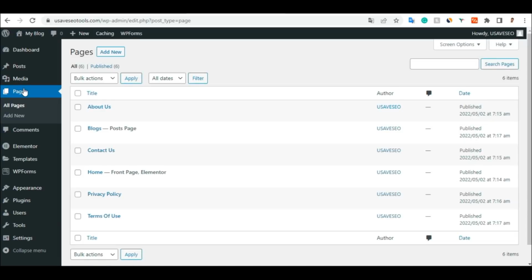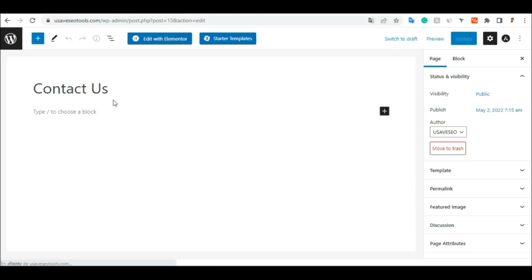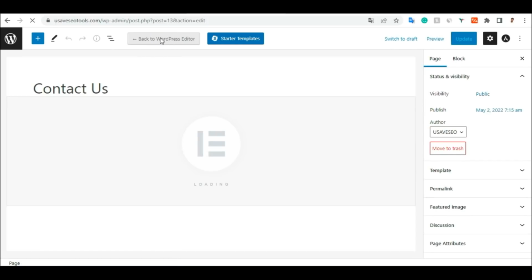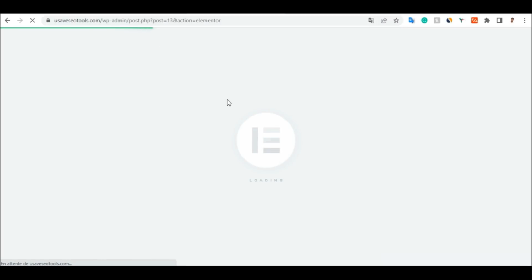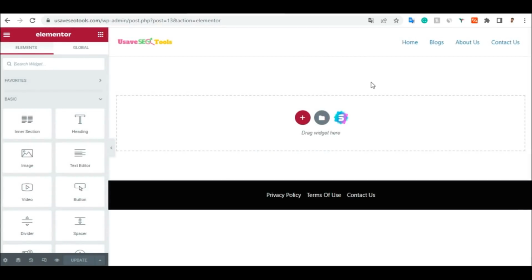Once you go to your pages, what you are going to do now is click on contact us. Click on contact us on the section. Once you click on contact us, you are going to click on edit with Elementor, and it's going to open up.